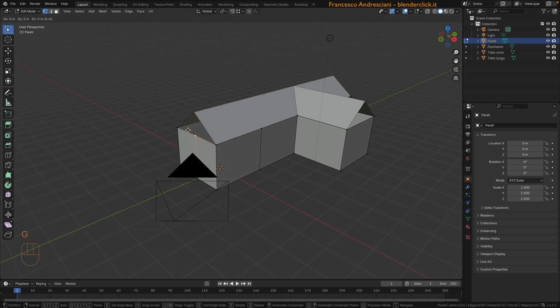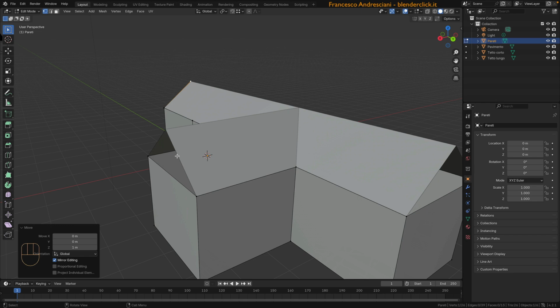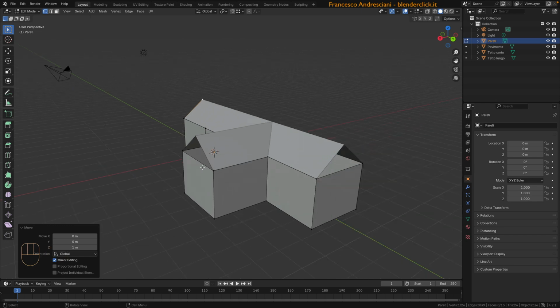We press the G key to move. Then we press the B key to tell Blender where we want to anchor. We click on the starting point. Then we drag to the ridge of the roof and make a second click. We do the same thing on the other 2 walls.